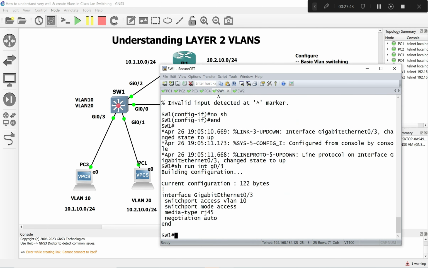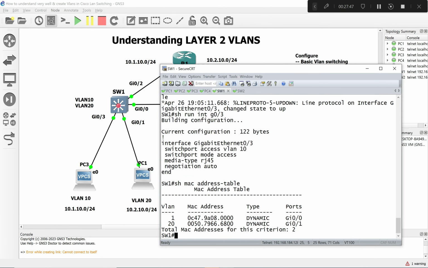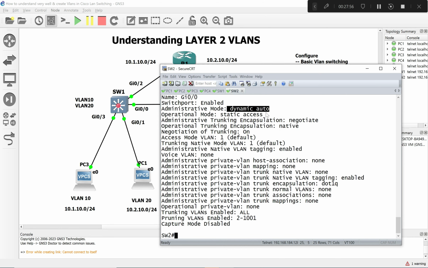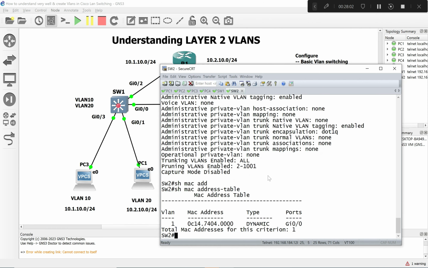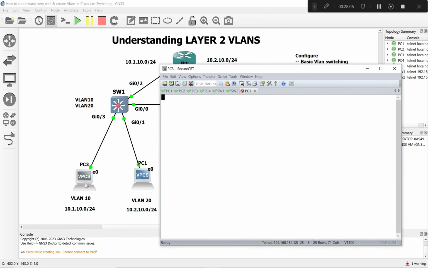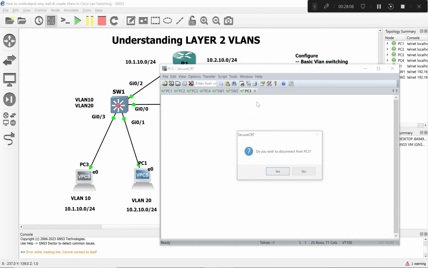Okay, sometimes it's GNS3, so you will have some problems. Because now here, it must have three separate interfaces. If I go to switch 2 now, show MAC address table. So let me start pinging. I think maybe this one needs to ping.